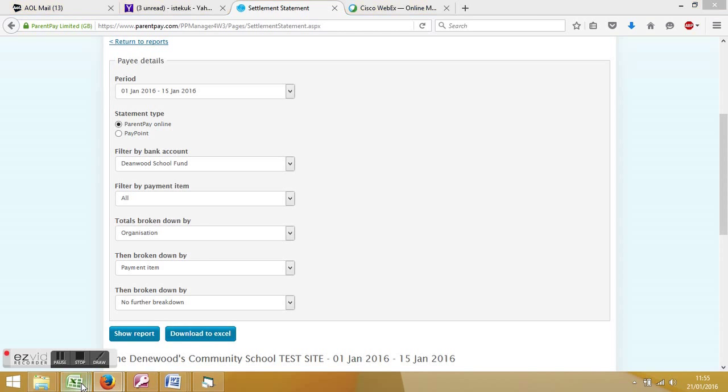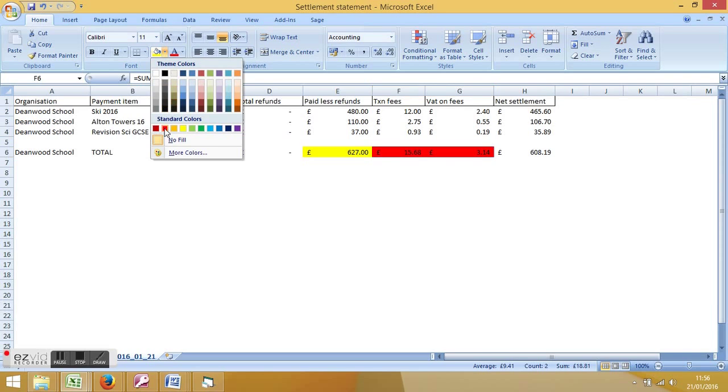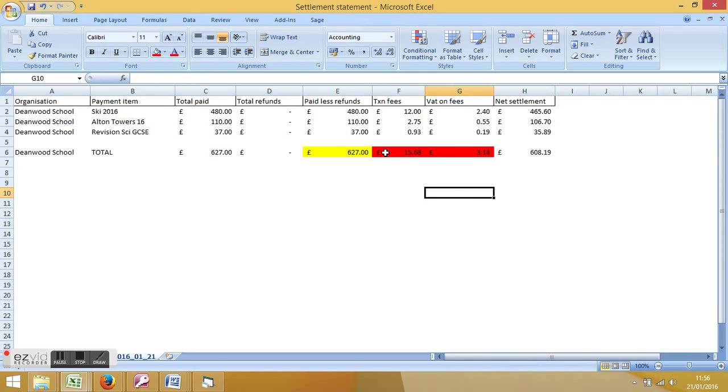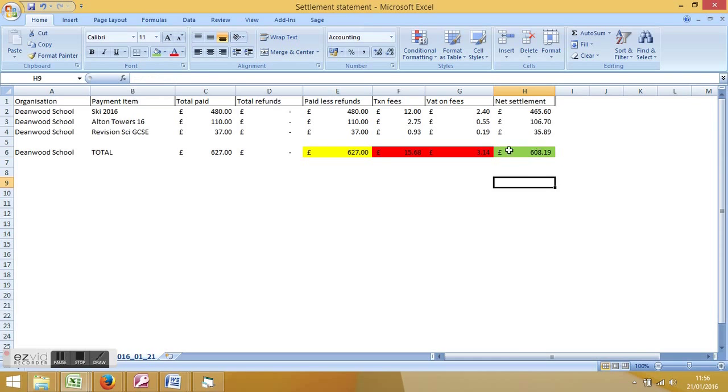I've just got it here on Excel so that you can see it, and this is the report that came through from ParentPay telling me that I had 3 different types of accounts. £627 I think that says is what we've received from parents. ParentPay have deducted fees of £15 plus a £3 VAT, and therefore what they physically have put in your bank account is the final figure. That's what they've paid you this fortnight.